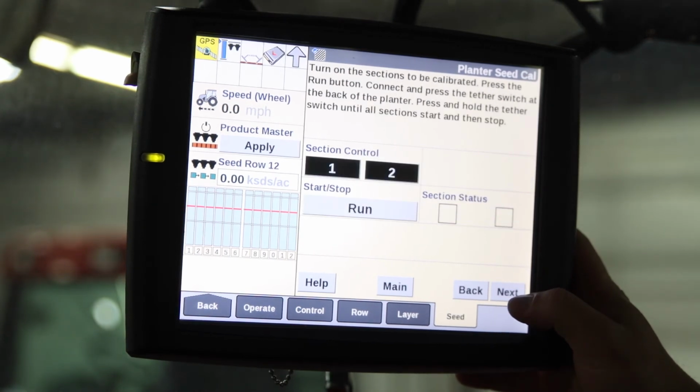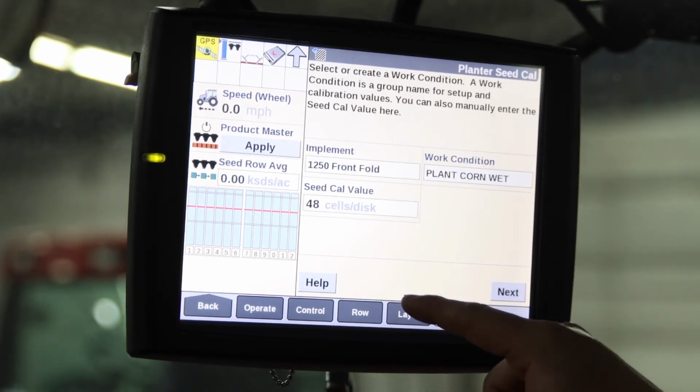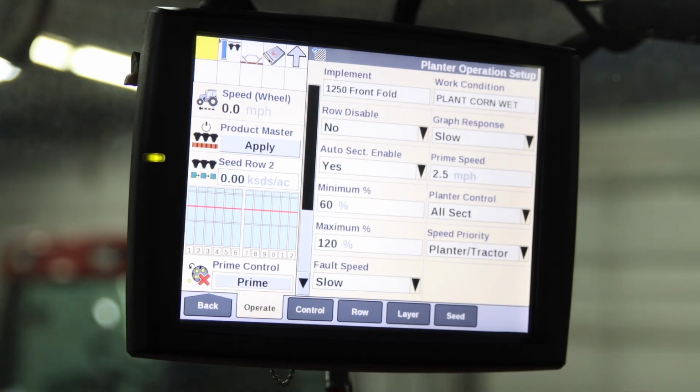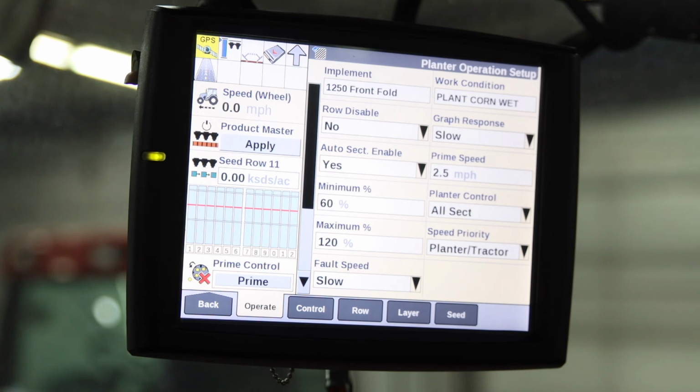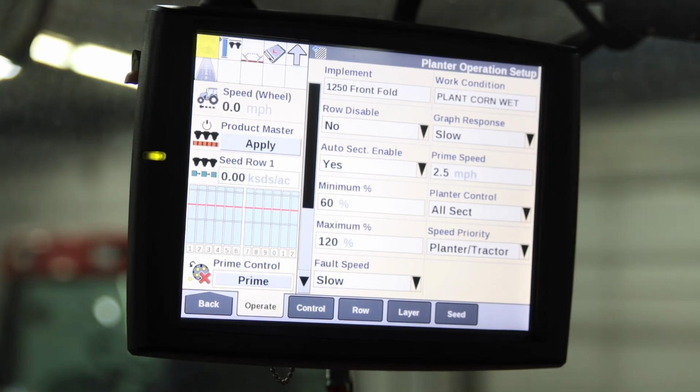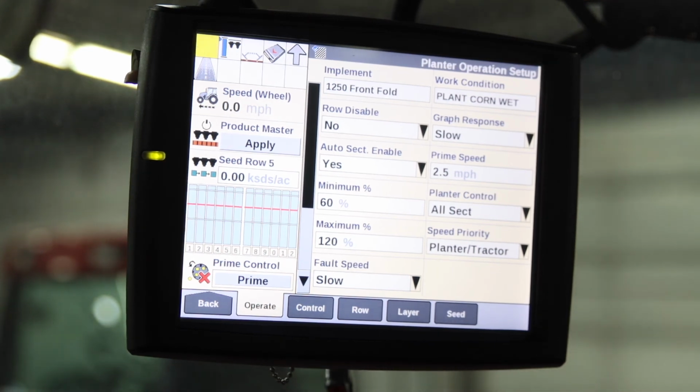So again, work conditions are very handy. If you ever get a menu that asks if you want to apply these values to all of your work conditions, make sure you set no, because if you hit yes, then it will change all of your work conditions that you saved to whatever you just made. So just make sure that if you get that message asking to apply to all work conditions, you press no.